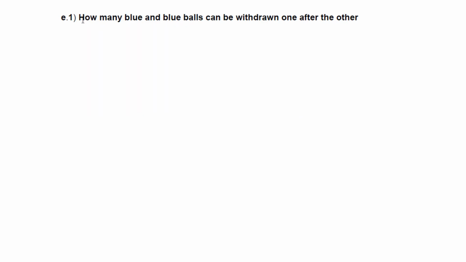So the question here, how many blue and blue objects can be withdrawn one after the other? If we have 12 blue, if we withdraw for the first time, we have 12 ways of withdrawing, and if we want to withdraw for the second time, we have 11 blue objects remaining, so we are going to get only 11 ways of withdrawing the second blue object. And in such a case, we can use the multiplication principle by multiplying 12 times 11.